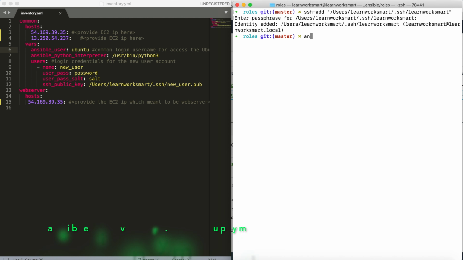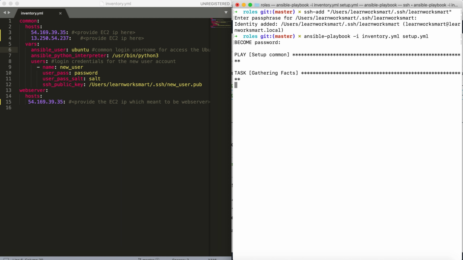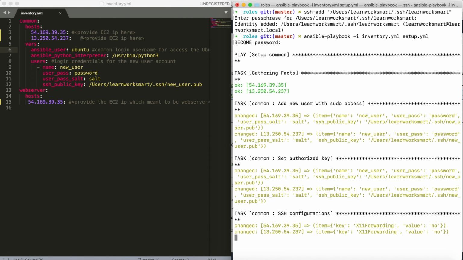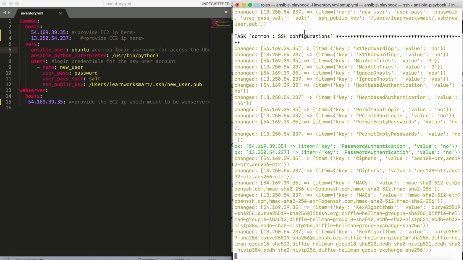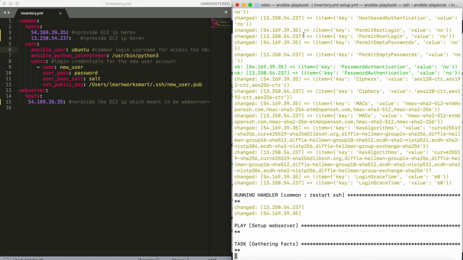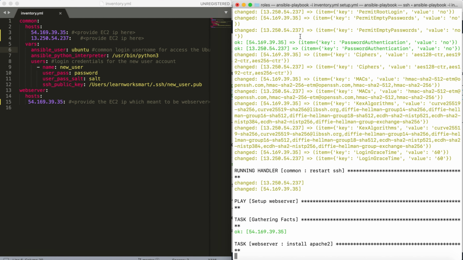Now we'll run the Ansible Playbook. -i inventory followed by the setup. There's no password. As you can see, the Ansible Playbook is now applying the configuration set, adding user, change the SSH configurations, restart SSH on both EC2 instances.